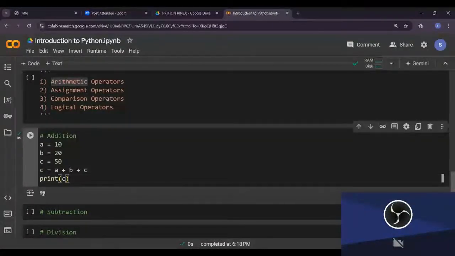So 80 is nothing but 50 plus 20 plus 10. That is correct. But why are we not getting any error? I'll tell you why. Because A is stored as 10, B is stored as 20, and C is 50.